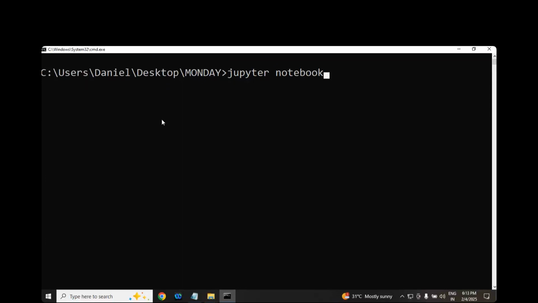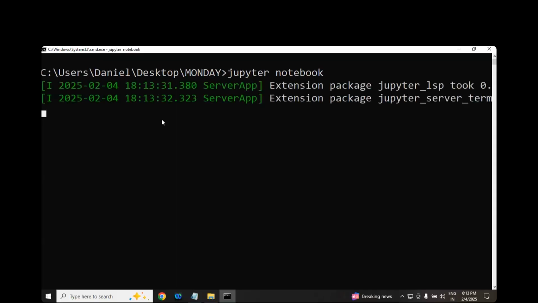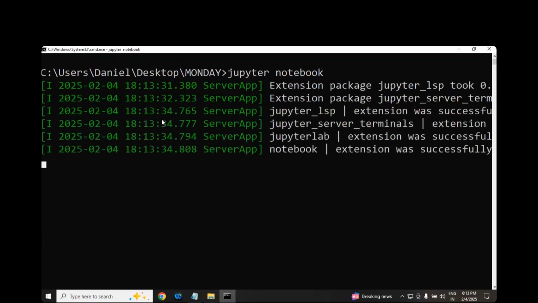The moment you type this command and hit the enter button, automatically, as I told you, Jupyter is a web-based application. It opens the browser automatically. Let me just hit the enter button. Please be patient. You should not close this. Take some time. It's called a server.